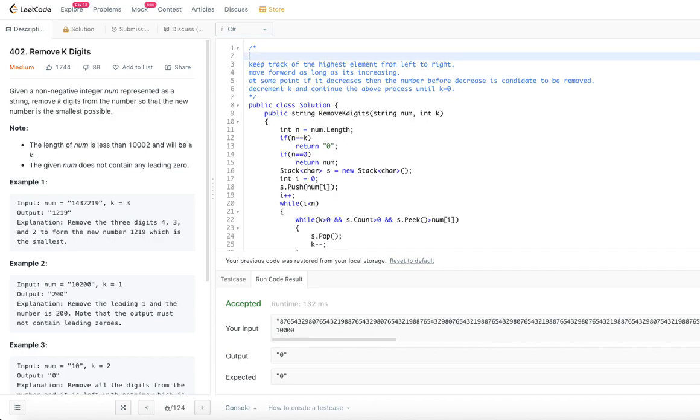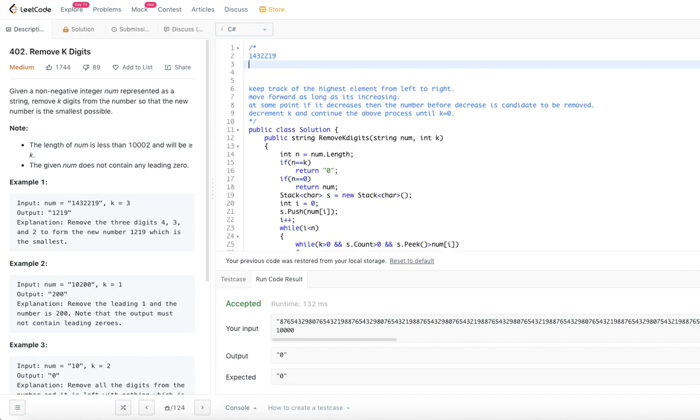Let's try to understand a little bit more by looking through example one. The given integer string is this one and the k value is 3. From here we are supposed to remove 3 digits, and make sure whatever the resulting number is, it is the smallest possible. The answer given is 1219. So we need to transform it to 1219, the lowest number possible.